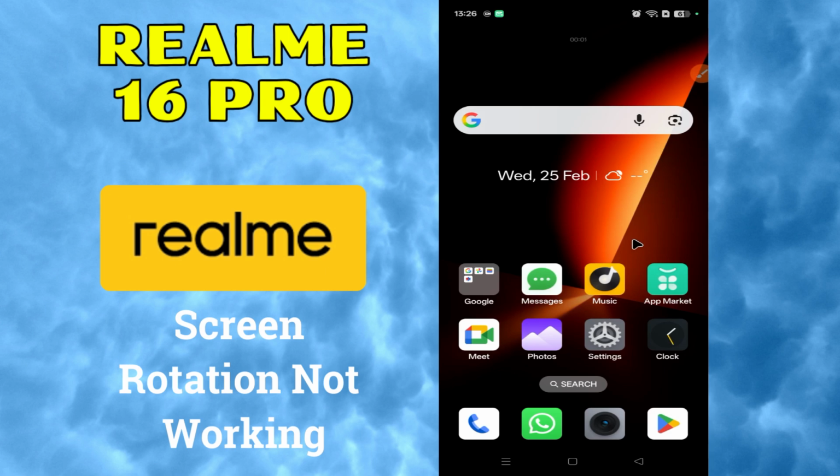Hello everyone, in this video I will show you how to fix screen rotation not working on Realme 16 Pro.